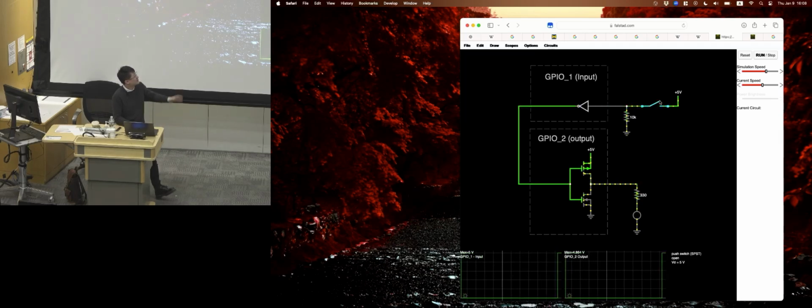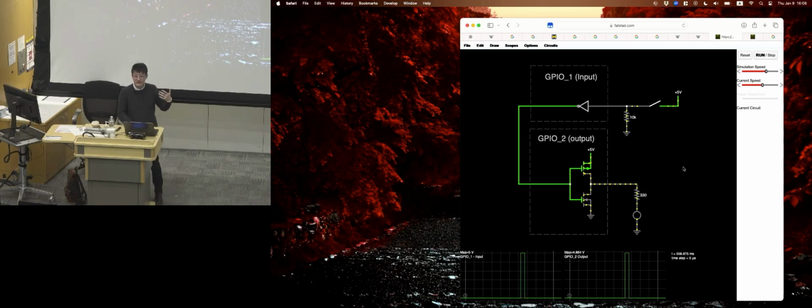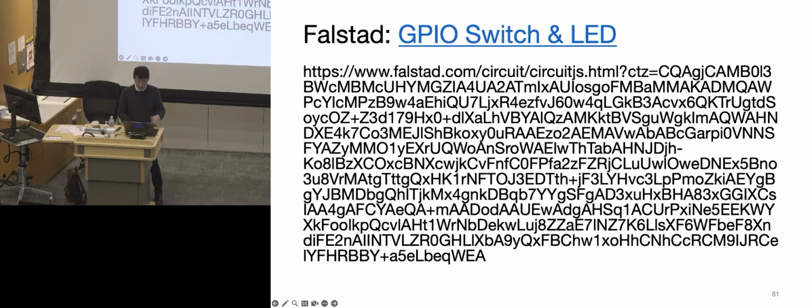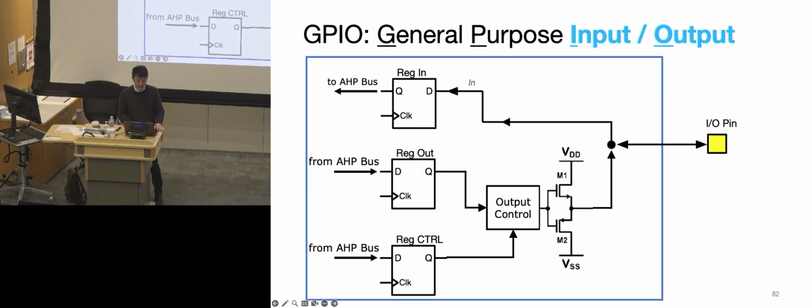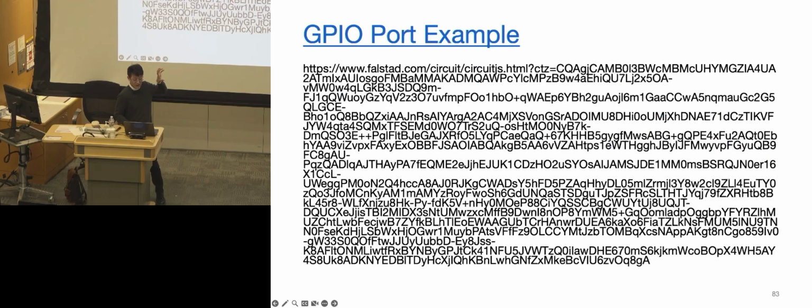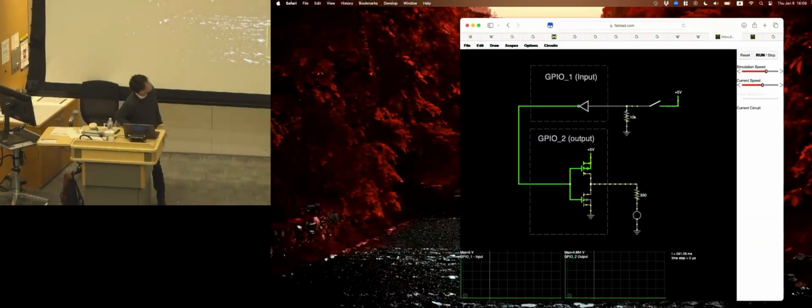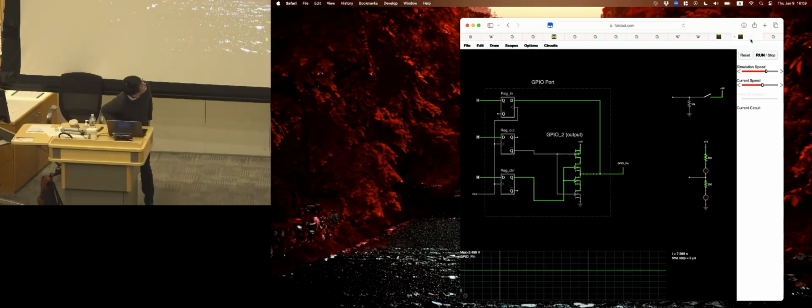Okay, and also you can play around with settings in this tool. So feel free to play around with it later if you have any questions on the circuits you build, etc. And we also have another, more realistic version of the GPIO. So remember, this was the block diagram that we have, with both input and output in one GPIO. And this is the GPIO port example that we built for you, which is here.